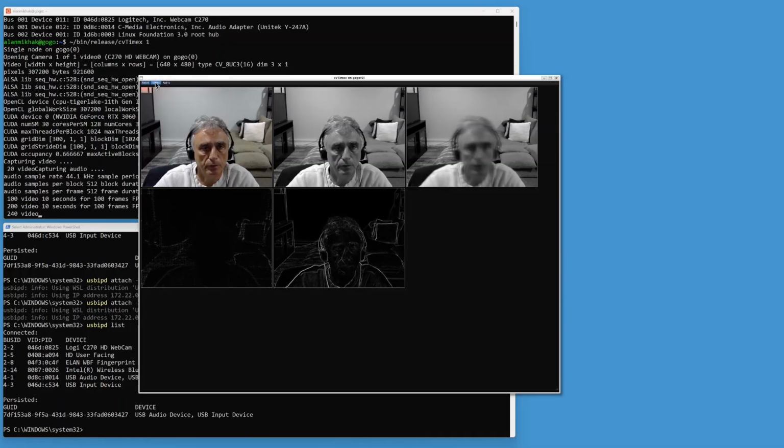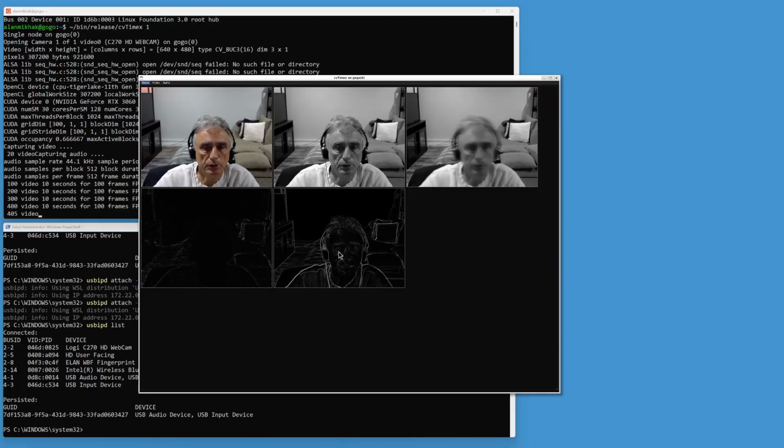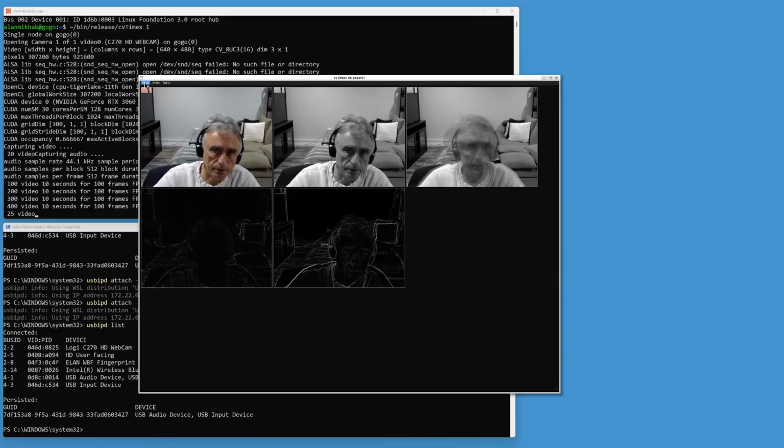I can turn different options on. Here I'm showing the raw, the live color image from the camera. This is the grayscale. This is the time exposure. This is the edge detection using finite differences. And this is edge detection using phase. I can reset it, so you see the time exposure.